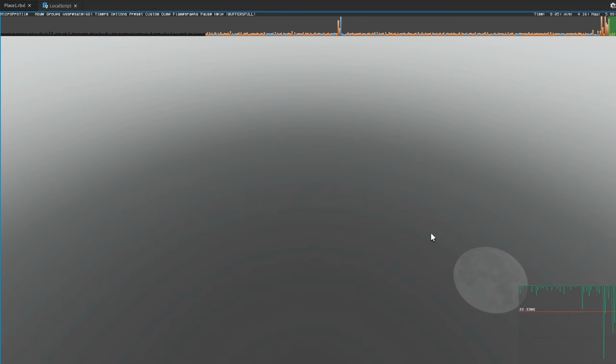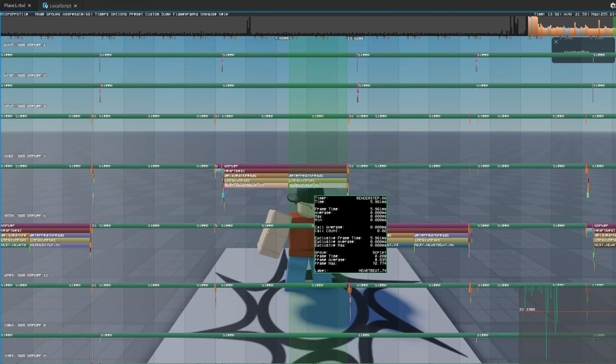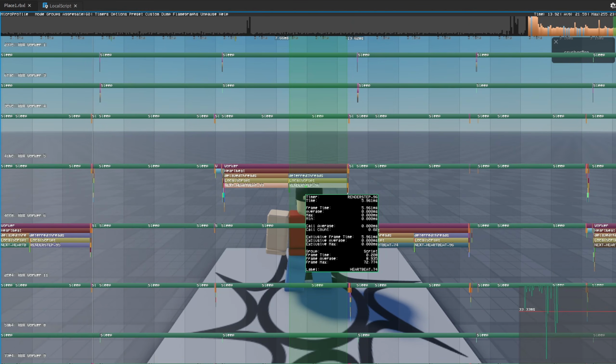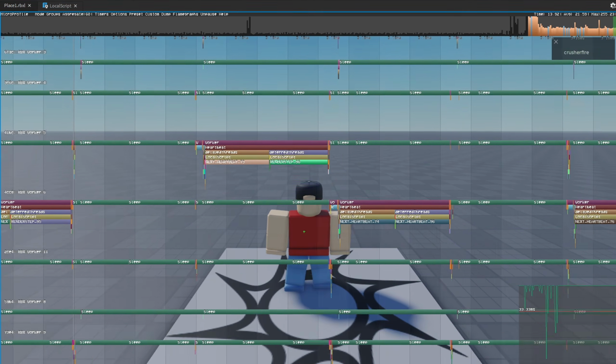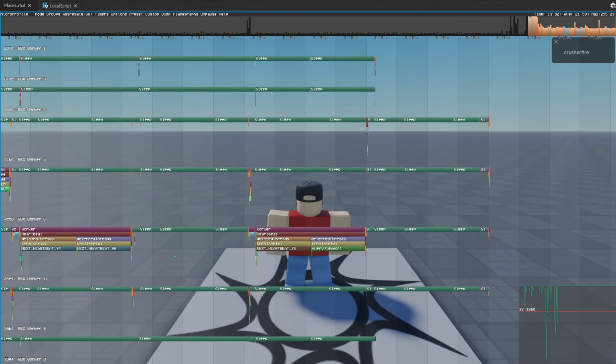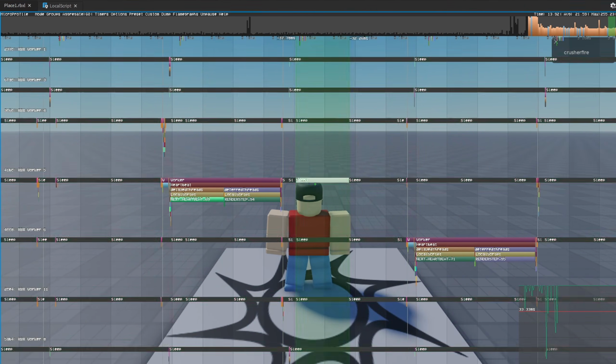Okay, let's try this again. We're going to pause. There's still render step. What is happening? This must be a studio bug, because look, the timer says render step, but the label says heartbeat. That's really weird. Okay, well, whatever. So if we take a look at just a heartbeat here, let's go to this one.